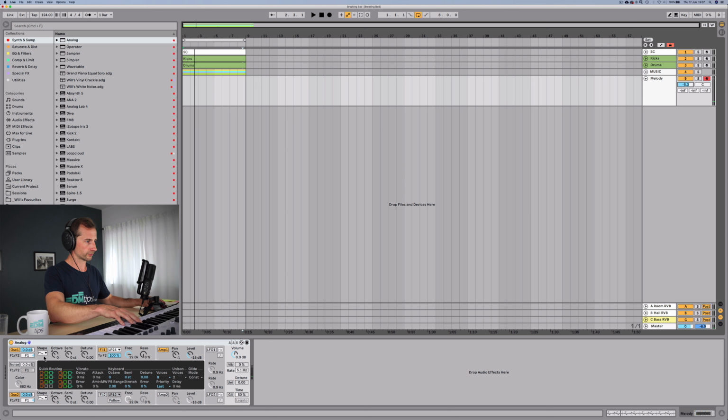And what I'm going to do for that is choose a square wave, and I'll leave the saw wave. Detune it slightly, add some longer release. Too long. Add some unison.